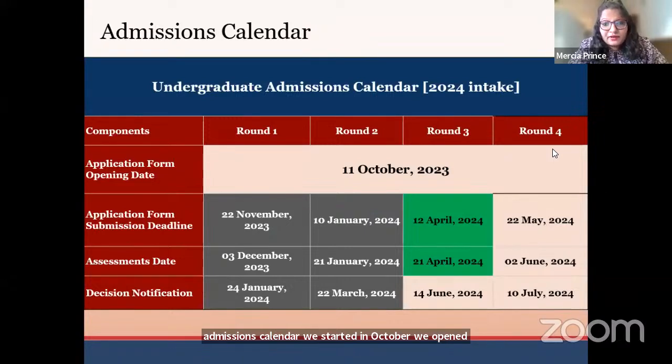So if you're here on this Zoom meeting and you're looking to apply now, your deadline that you need to keep in mind is 12th April, which is coming up soon, in just a couple of weeks, and 21st April, which is the day of the assessments, right? And I'll talk to you a little bit more about the process, but 12th April is what you're looking forward to, and I hope you start working towards that. Your decisions will be out on 14th of June.